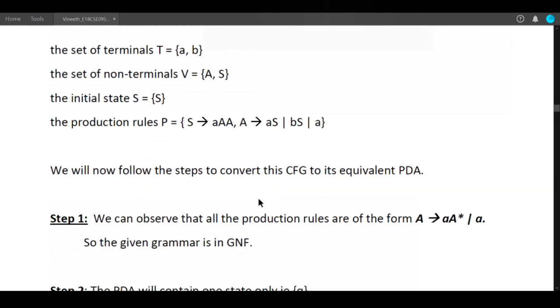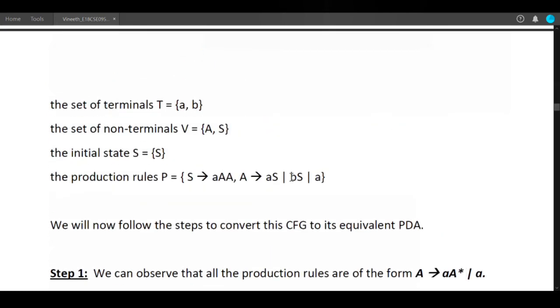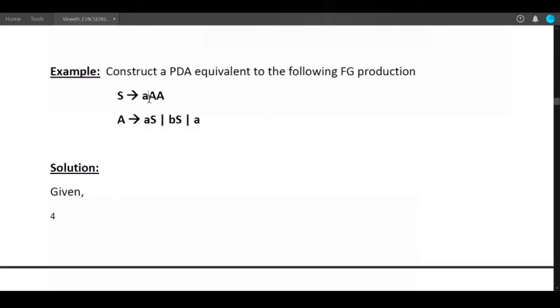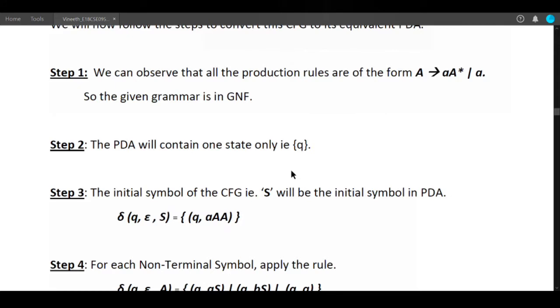Now next up is we need to convert this context-free grammar to its equivalent PDA. So following those 5 steps, let's quickly summarize the 5 steps and let's see how we can solve this. Step 1 was to observe that all the production rules are of the form A gives rise to either a single terminal or a terminal followed by n number of non-terminals. Now we can see here S is a single terminal followed by 2 non-terminals, then a single terminal and a single terminal. So this means that this is already in GNF. So that's really great.